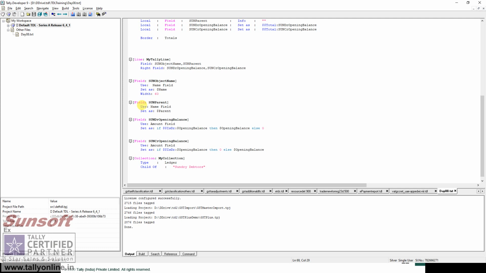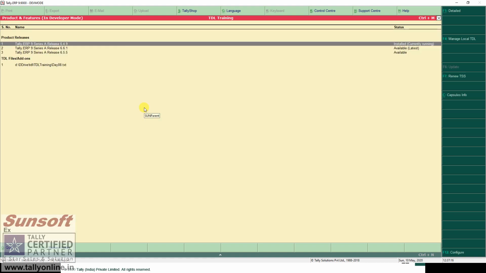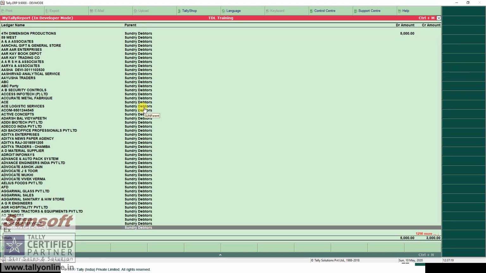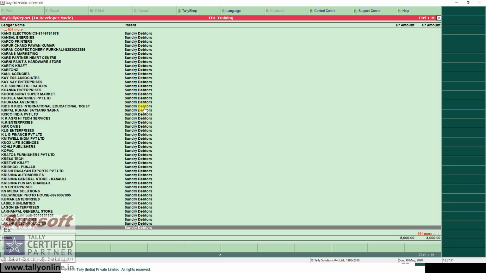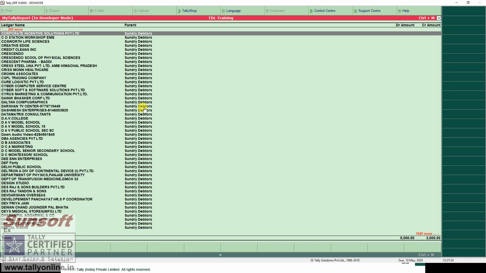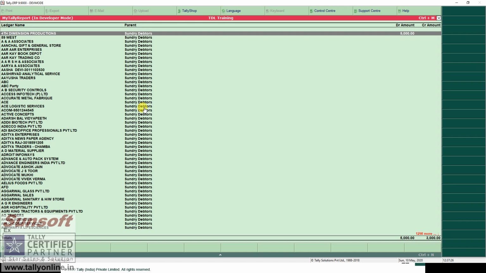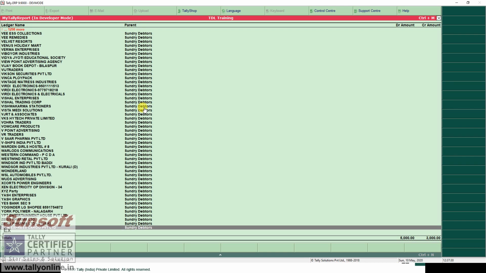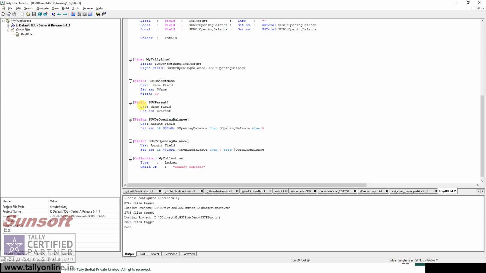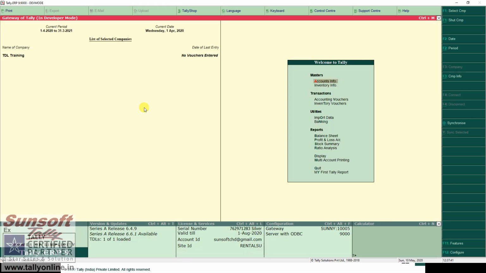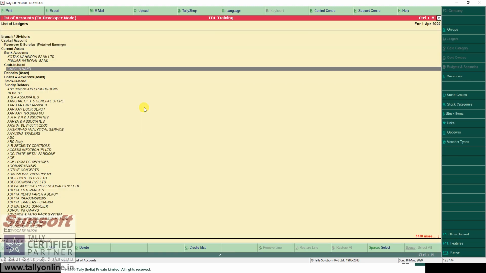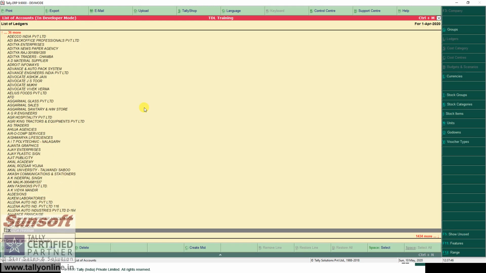Since it has a parent, let us see what the beginning is; it is only bringing me sundry debtors. All other groups are gone. Now child of will only show sundry debtors. Let us see the hierarchy. What hierarchy do we have in this? I go to display list of accounts. Now, sundry debtors has no group, but I suppose sundry creditors has.